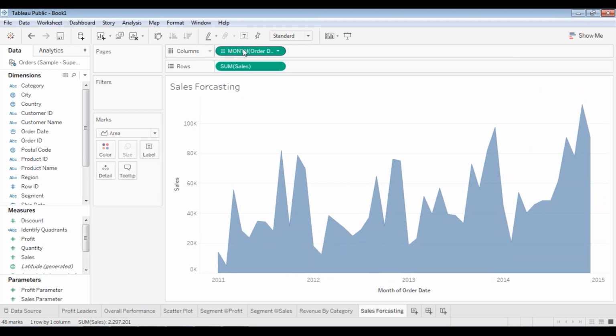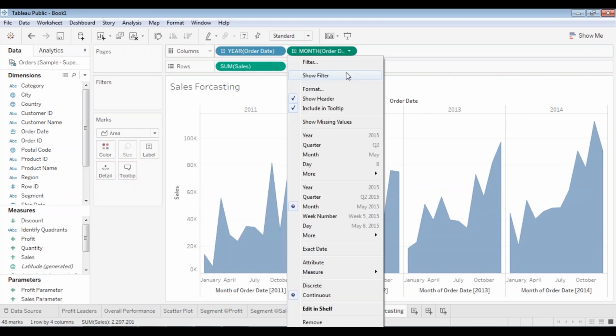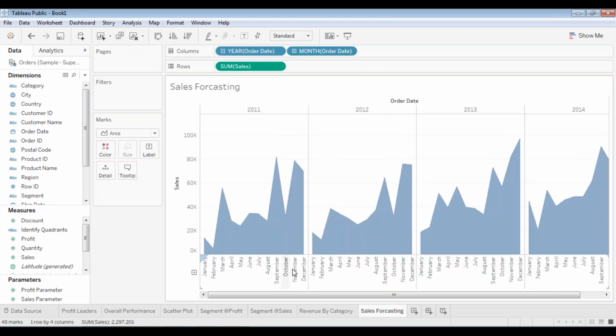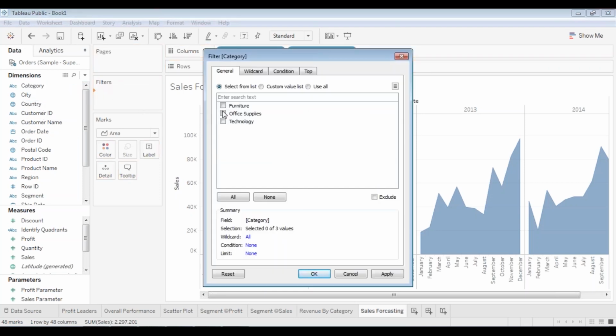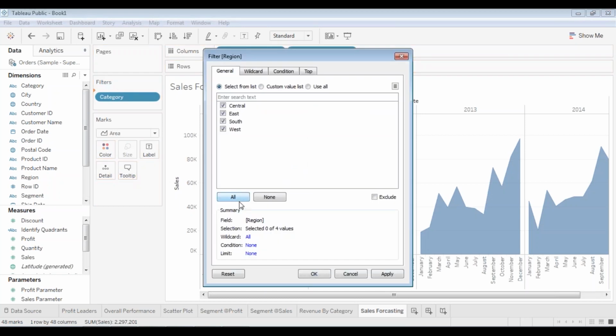Now, it has changed to month again. Let me go back to order date and put year as well. So my year is there, my month is there. Month, Jan, Feb, all the months it is showing. Let me add a few more parameters in the sheet, guys. I want to filter it in terms of category, so I will put category over here. Apply, okay. And the first thing of filter should actually be region, so I will put region also.